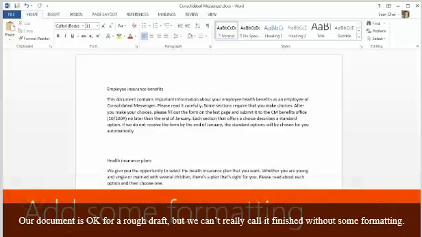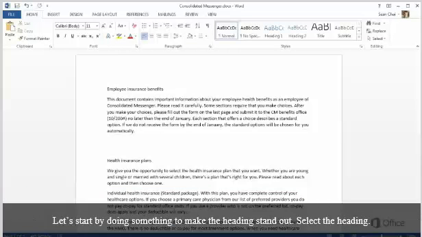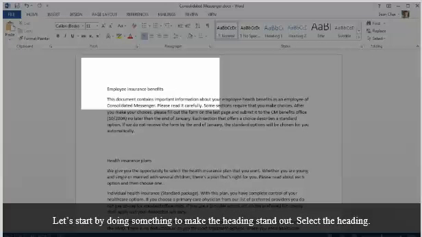Our document is okay for a rough draft, but we can't really call it finished without some formatting. Formatting is all about adding visual touches to a document to make it easier to read and look more appealing. Let's start by doing something to make the heading stand out.